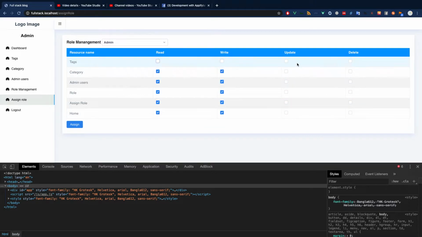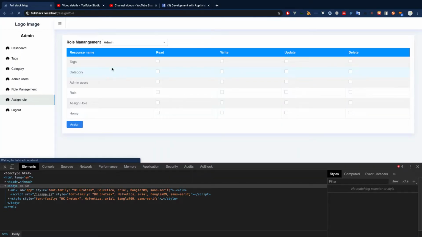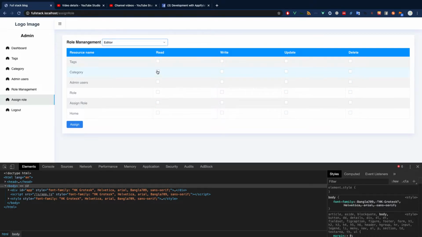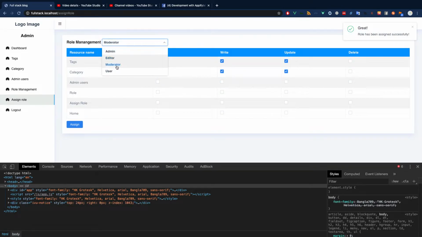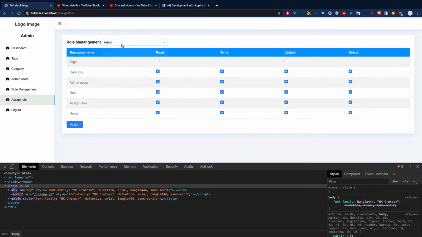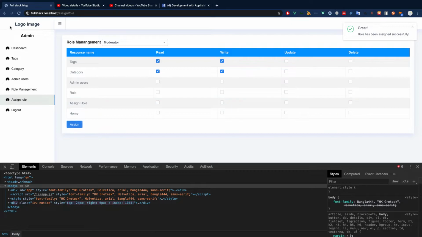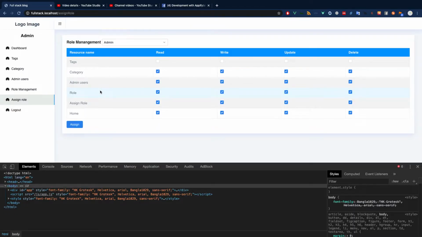We will not assign the text. So let's assign everything except the text. Okay, that's cool. An editor, just assign tags, and the editor can update it but cannot delete it, and the moderator can read and cannot do any other things. Okay, that's pretty much for now. Now let's try to access the home page.